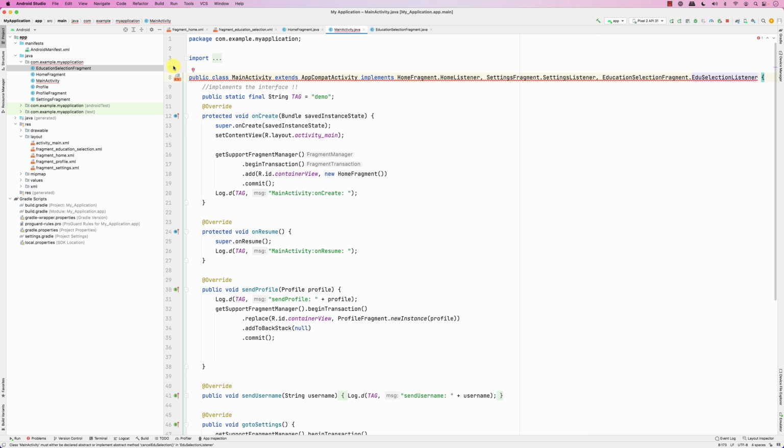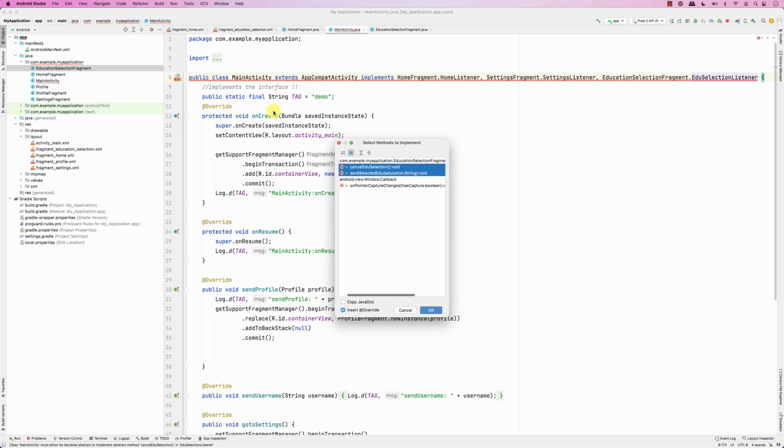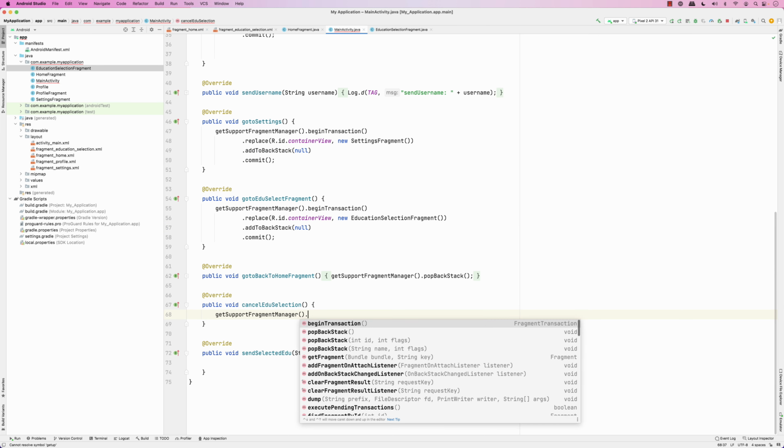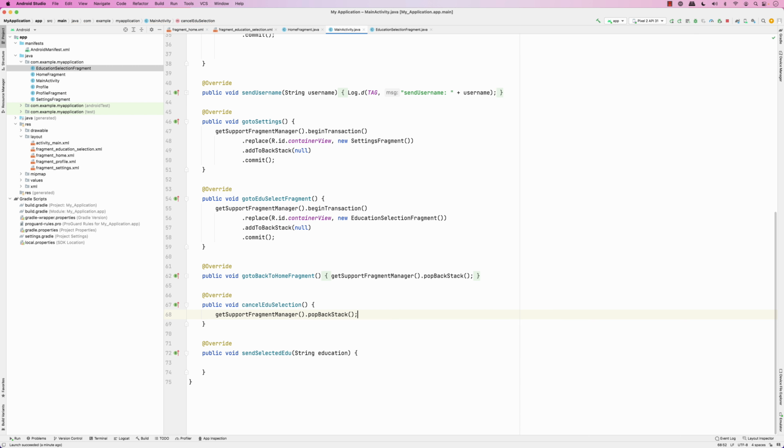There it is. And basically the edu listener has these methods, the cancel. So what does the cancel do? Basically when you go to the edu, you put on the backstack the one that was being displayed. So when you cancel, you just pop the backstack. Get support fragment manager, pop backstack. That's what we're going to do, and that pops the backstack, right?